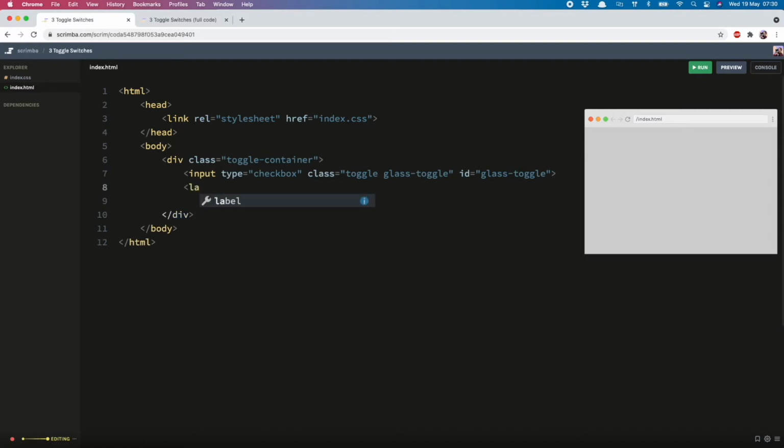To add the styling, we need to use a label, and to link the labels to the right input, we need to use the for attribute. But the label tags do close, so just remember that. And then we need 3 of those.